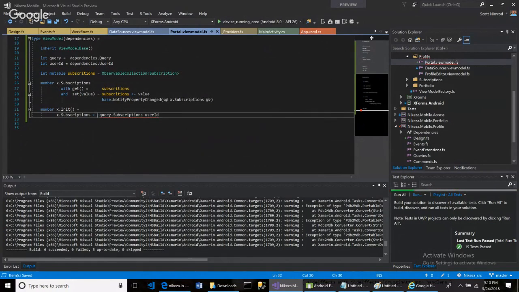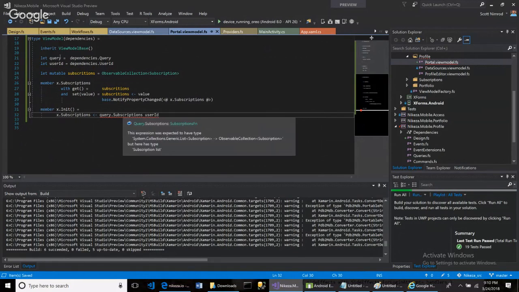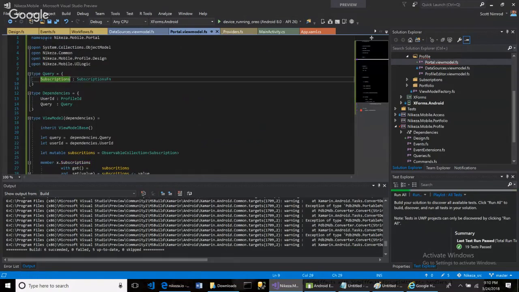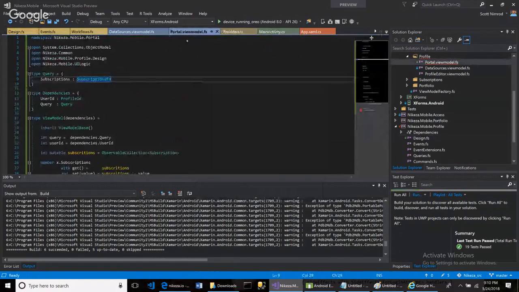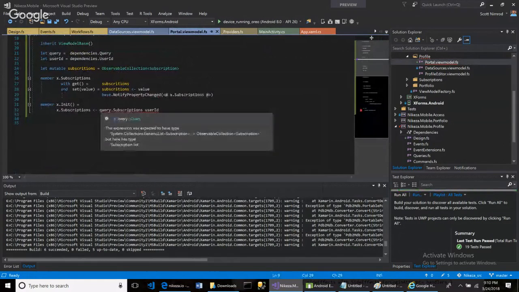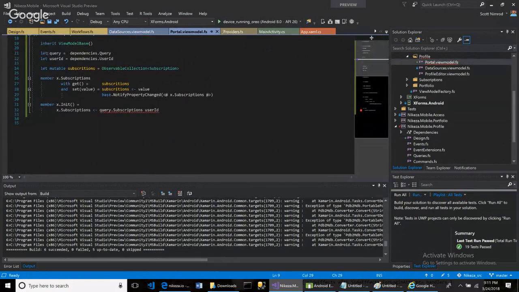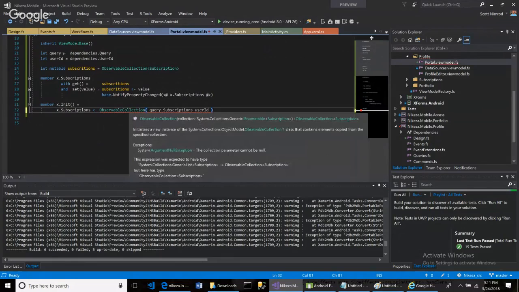Okay. And so you're right. So this query.subscriptions is supposed to, that's fine. What we really want to do is we want to basically, how do you want to do this? You want to say like observable collection, and then you just within a constructor you could do something like that. Now that doesn't, well, that's supposed to work. Initializes a new instance, whatever. It says we expect it to have type collections.generic list subscription. Boom, but here it has boom.